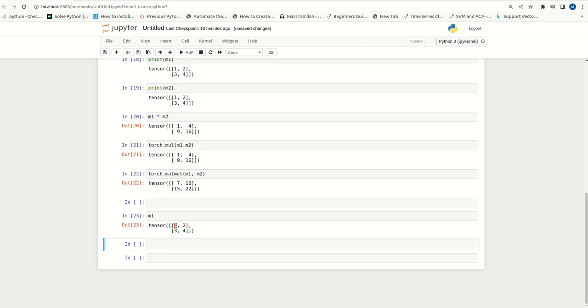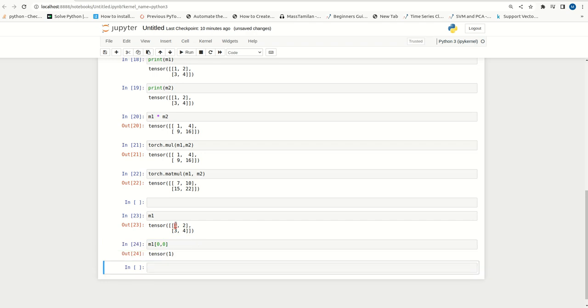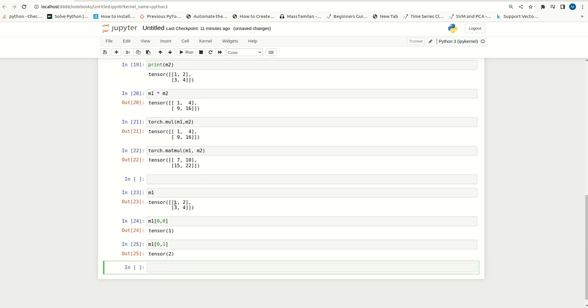Okay, now next, so this is our m1. If you want to access an element from this two dimensional matrix, what we can do, first we can mention the row. So if I want to get the value at this position, I know that this is the zeroth row and it's the zeroth column, so I have to mention m1[0, 0]. This will give the first value in this position.